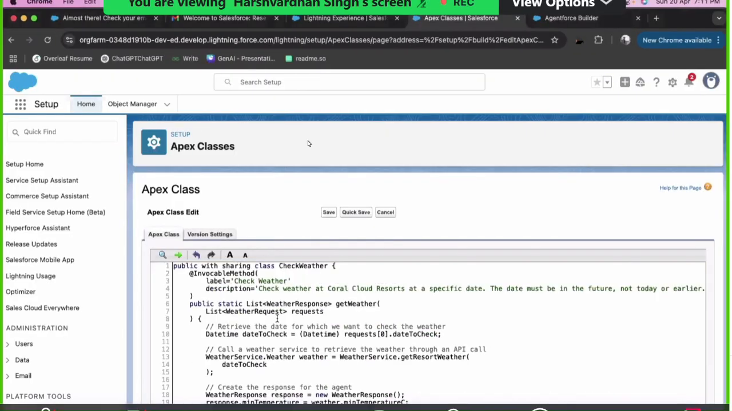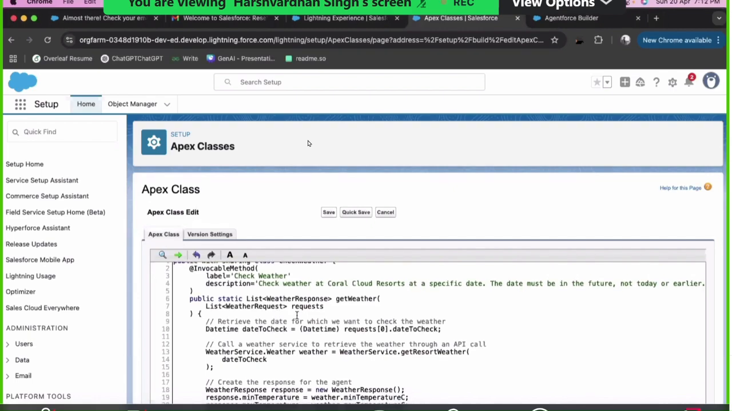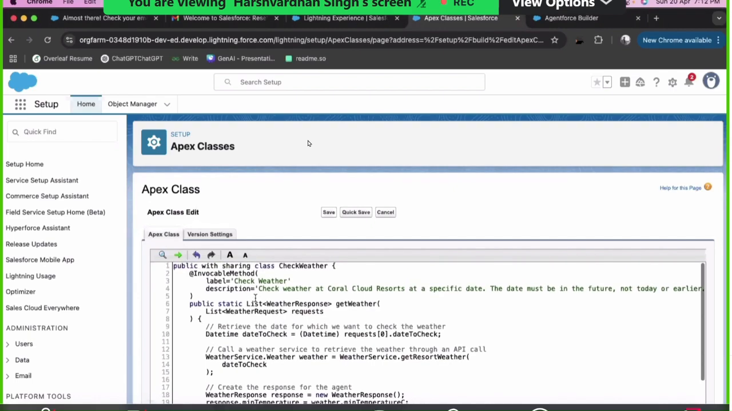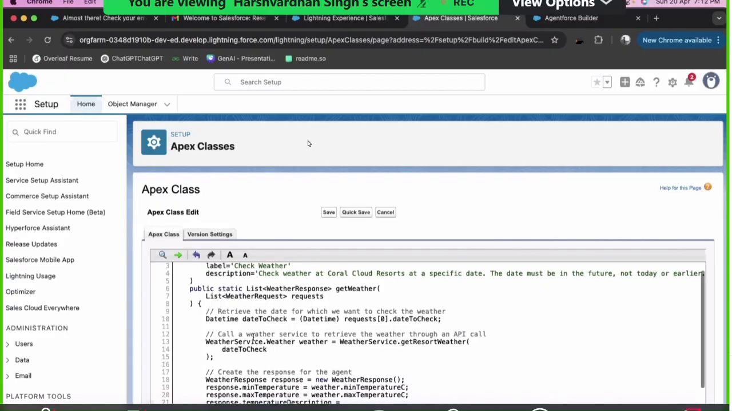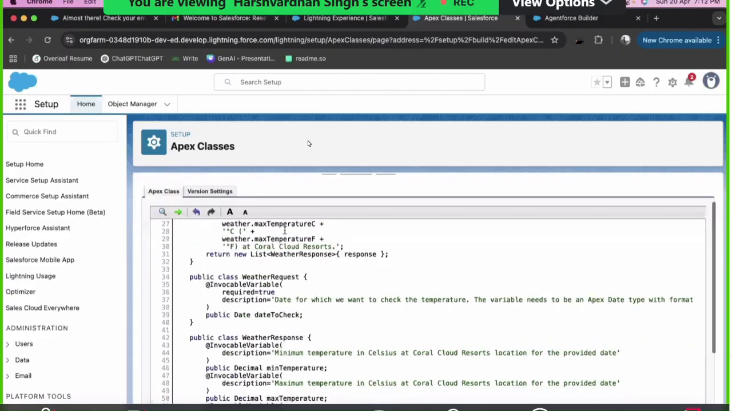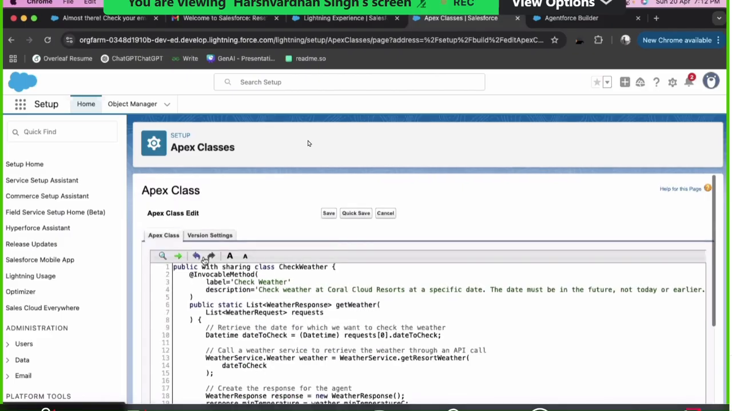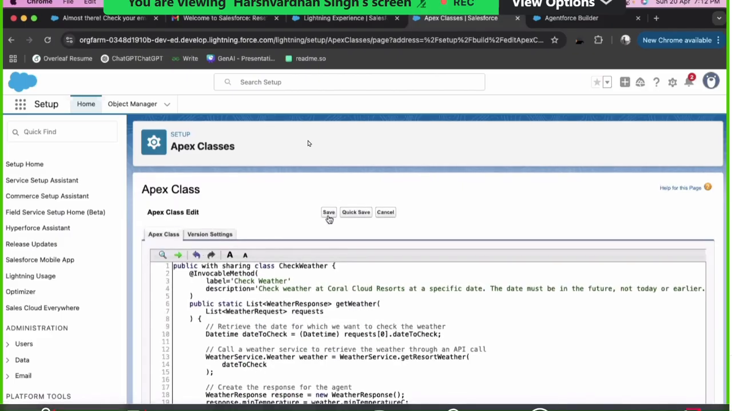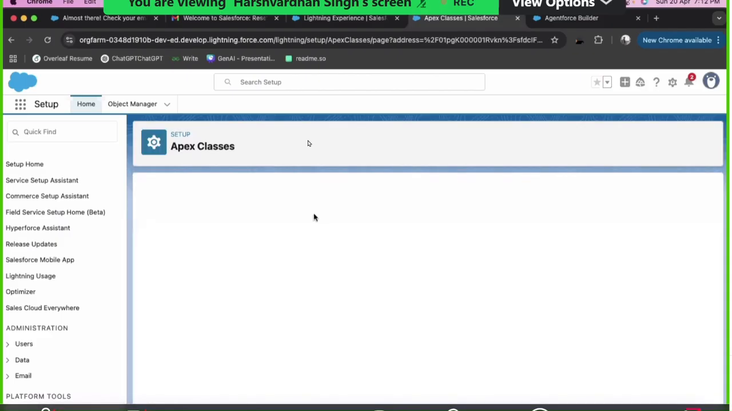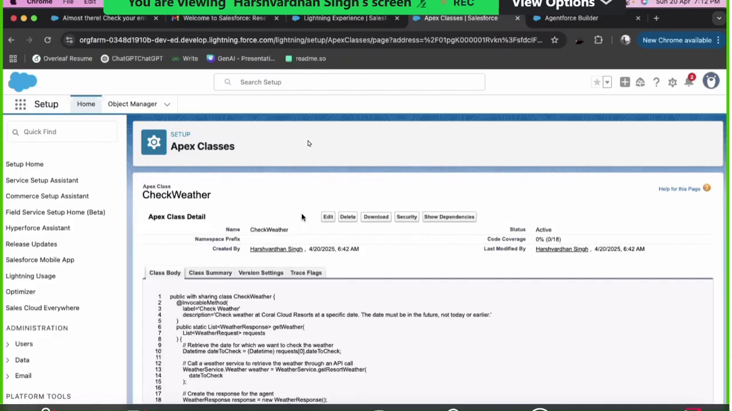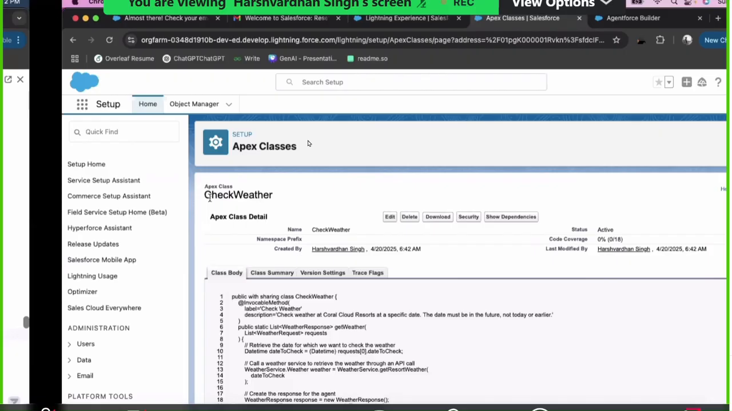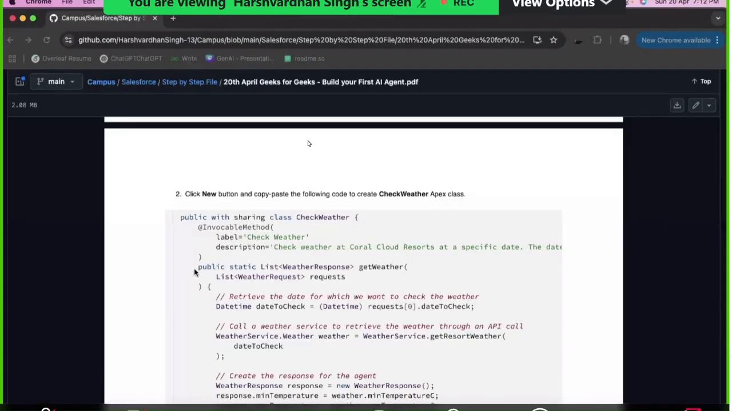This is the actual code that we have written. It's already mentioned: it's a public class and so on. There's a proper code base, right? So just write this entire piece of code. Just click on save, and now it is saved as an object. Now you can utilize it, and the Apex class is CheckWeather. So we have done this entire thing. We have just copy-pasted this entire thing.